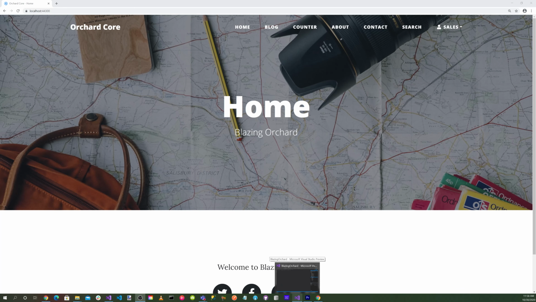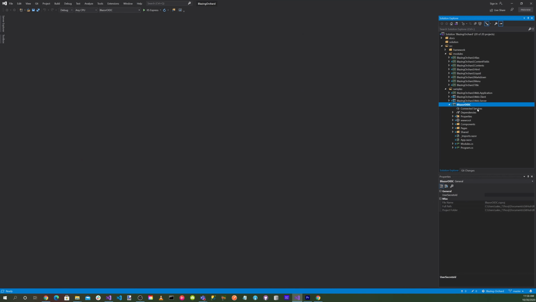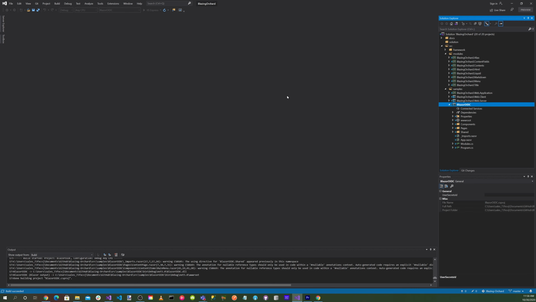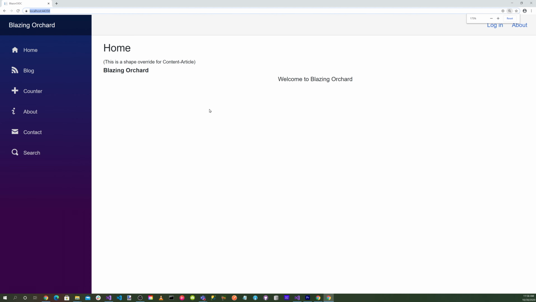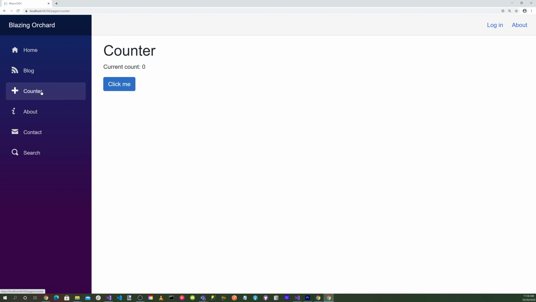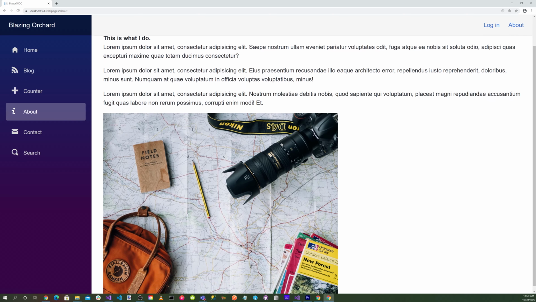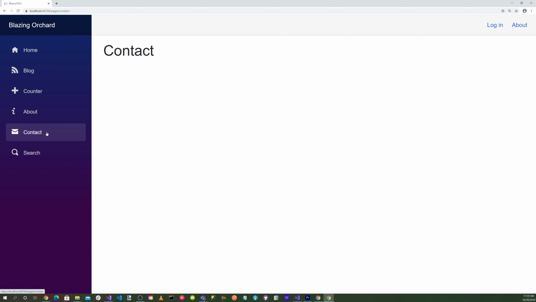Now let's bring up Visual Studio, the preview version that has the Blazor OIDC loaded, and hit the green triangle play button. And remember, we have the Orchard Core CMS web server running in the background. Okay, you see that our application is running here. So let me bring this up a little bigger here. And you can see that we have our home page, our blog page, our counter page, and we can click the button and our counter works. We have our about page here, and we also have our contact page here, and our search page, which is not implemented yet. Some of these features are not implemented, and hopefully we'll get those implemented soon.